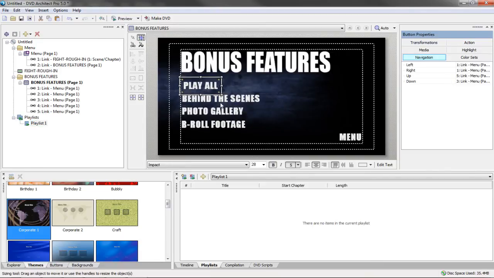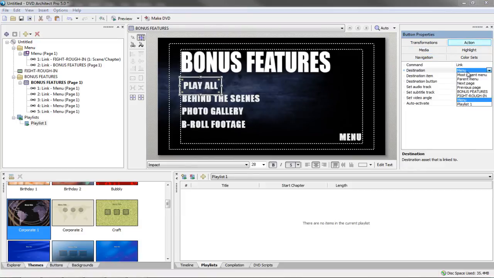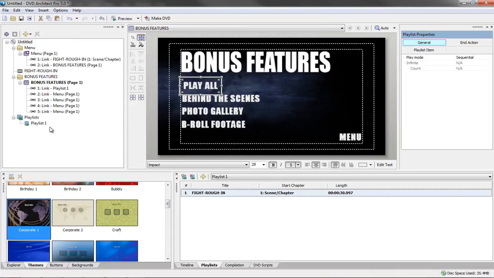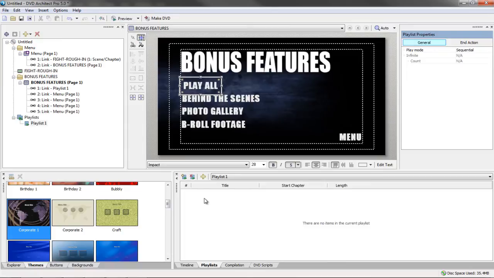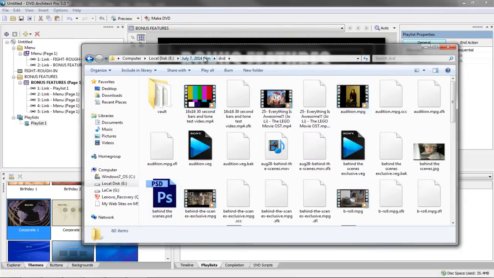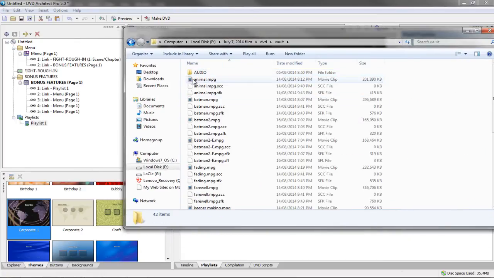Click on this, click on Play All, go to action, and you want the destination to go to playlist 1. Destination item, it would obviously be rough in. So that's the first one. Well, that's the movie, so you want to add something else in here. So I'm just going to go into file. Let's just select some random things here. I'm just going to drag a few things in here.